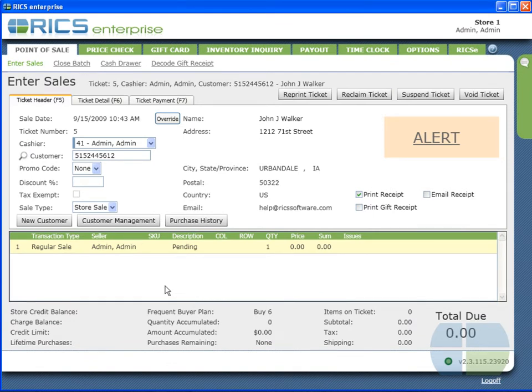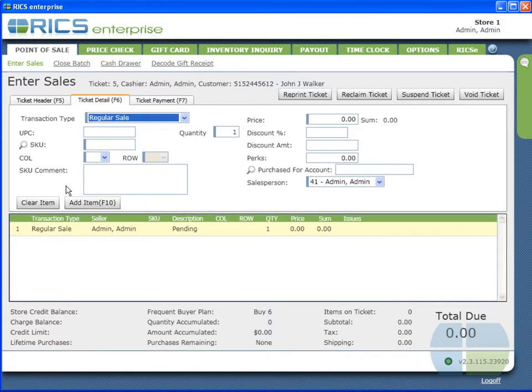If you have a scanner that has the autosave feature built into it, you can scan your first item from this screen. If not, you can click on the Ticket Detail tab or press F6 on your keyboard. That'll bring you into the ticket detail.